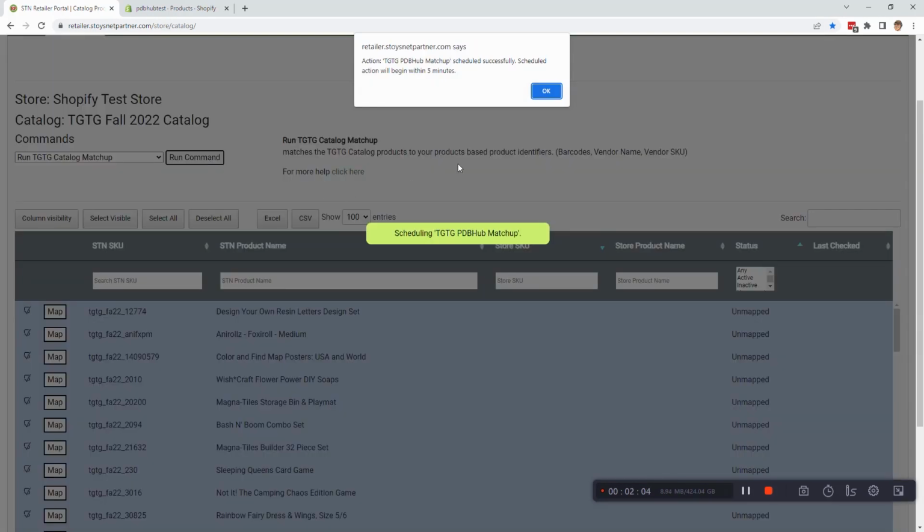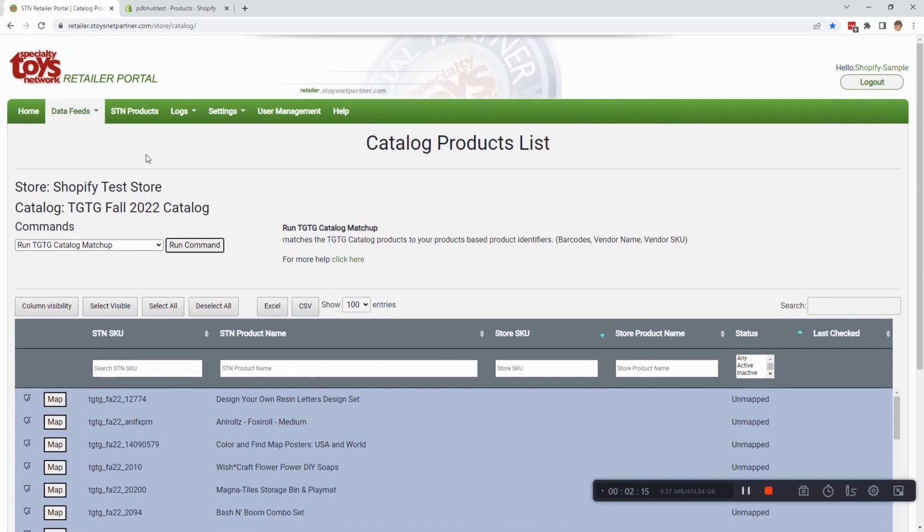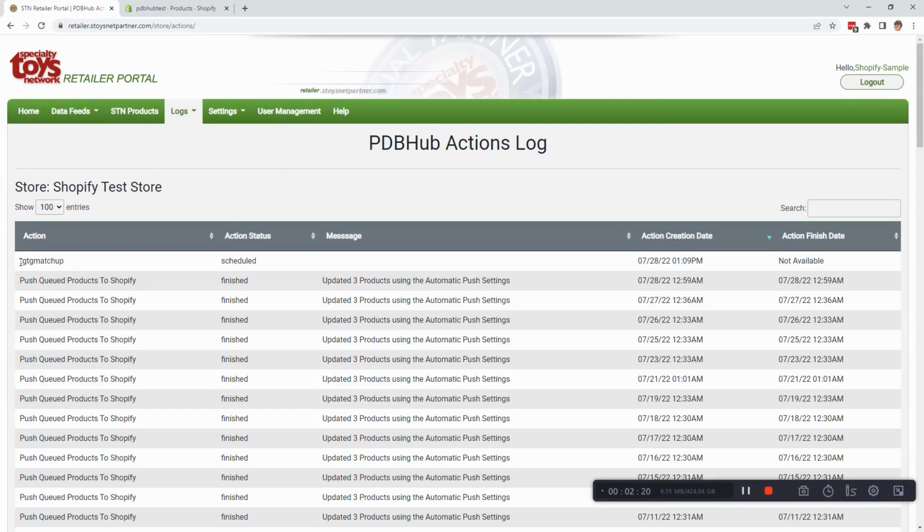So while it's running, you can check the action logs to see how the status is going. So go up to our action logs and see the matchup is scheduled. Now we'll just pause the recording for a few minutes to let this catch up. It takes about 5 minutes typically for the system to catch up and run.